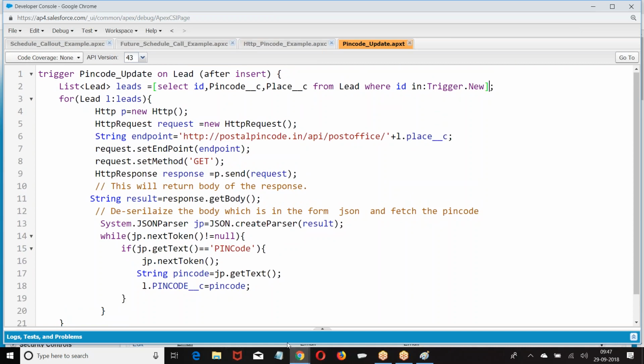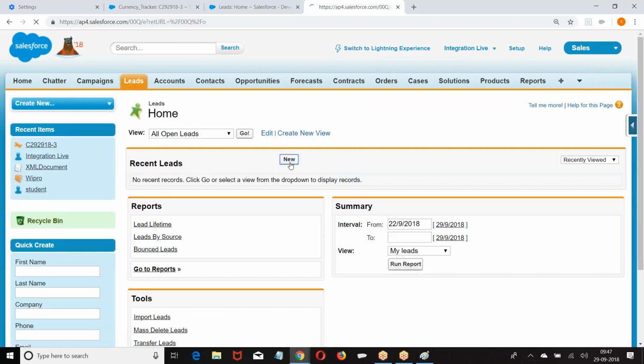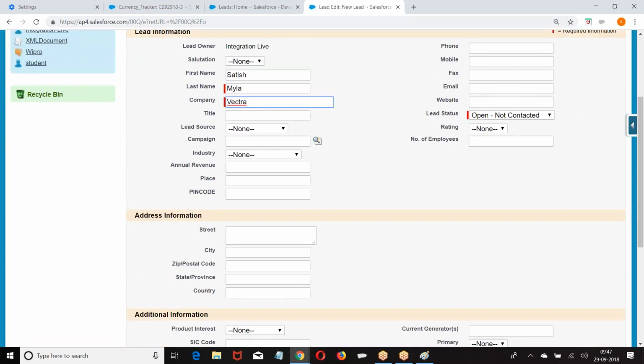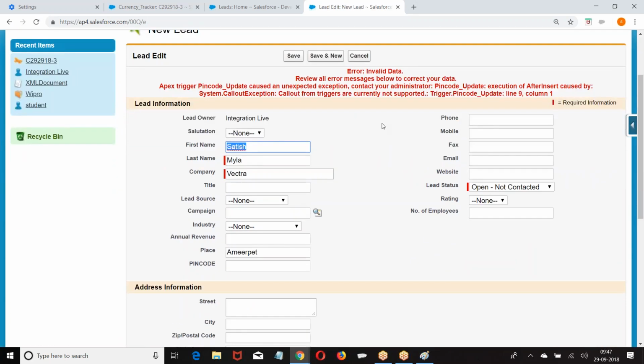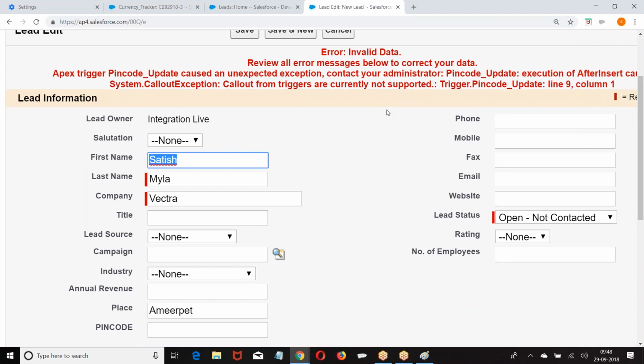Now go to this, insert the lead record. What is the exception you got? System.CalloutException: Callout from triggers are not currently supported. So we are unable to call, we are not supposed to call a web service from the trigger.